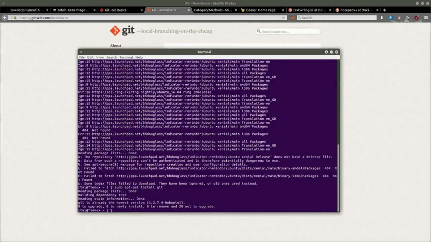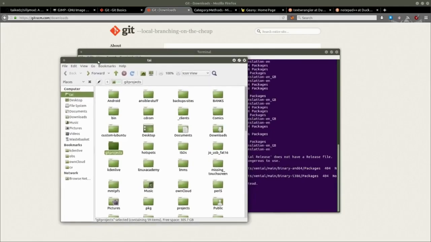So, next thing I'm going to do, open that. I'm going to go to my Git projects. There we go. Next thing I'm going to do is go to my Minetest folder. Depending on where your Minetest lives, you'll have to hunt around for it.